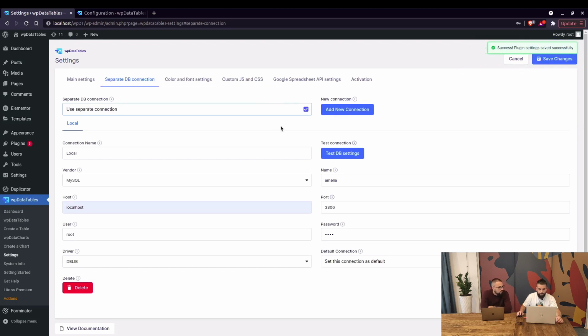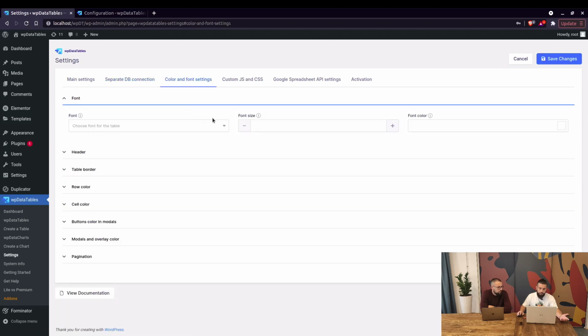We have three vendors at the moment, but you can see those vendors and how to work with them in our other video. Okay, color and font settings are, well, color and font settings for the plugin.